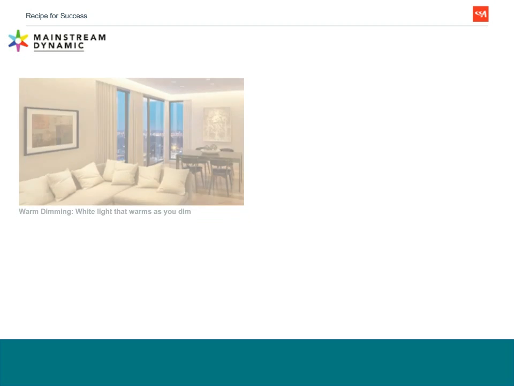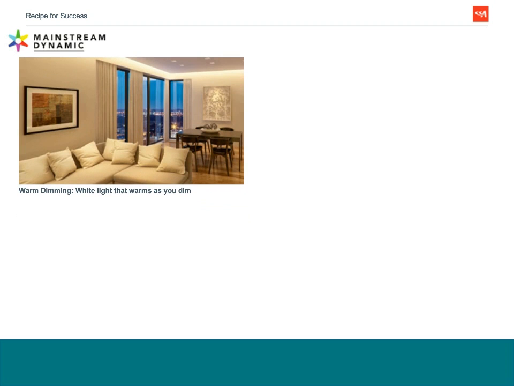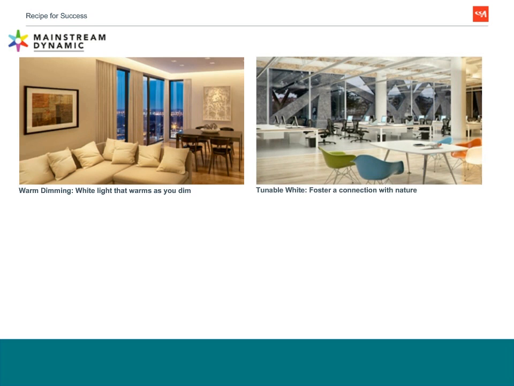Warm dimming provides a warming effect as lights dim to create a cozy, intimate atmosphere. Tunable white allows you to connect the feel of the outside world with the inside. For example, cool color temperatures to awaken the senses in the morning, and yellow color temperatures to de-stress and relax in the evening. We will discuss tunable white a little more in depth in just a moment.